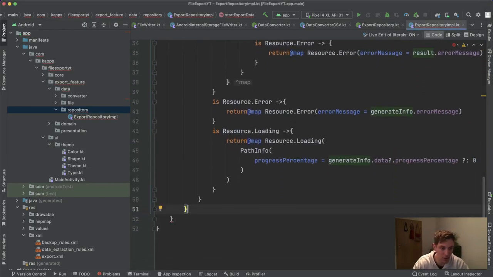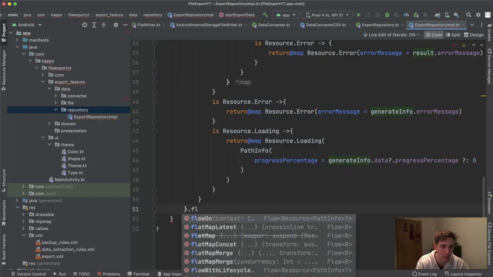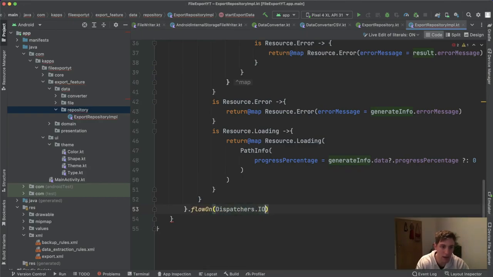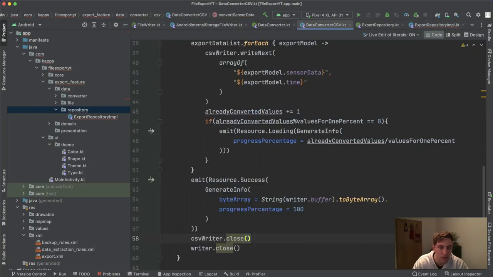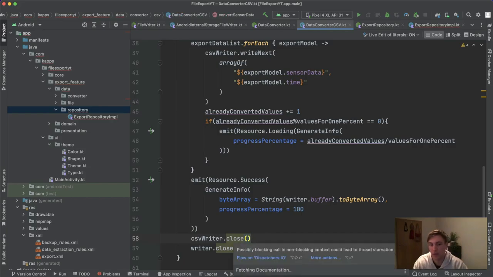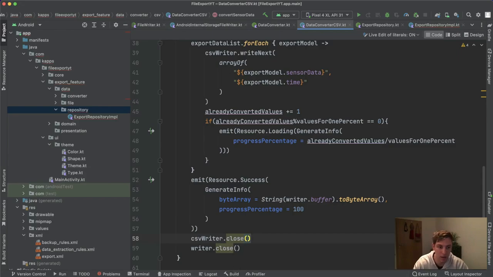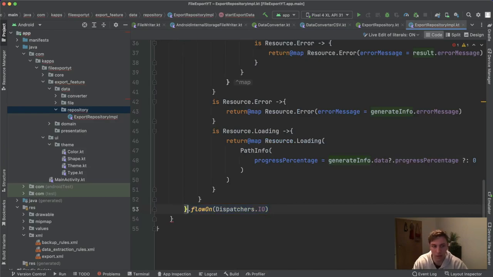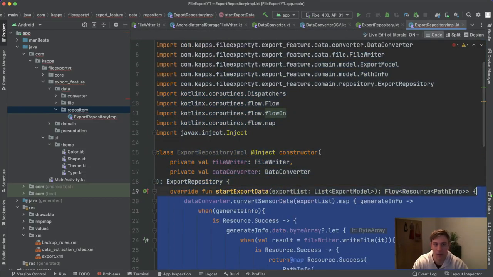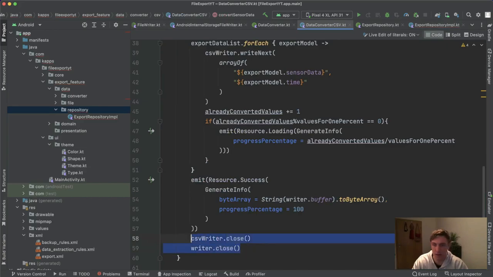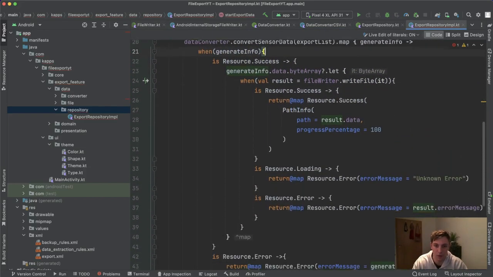In here, when our flow block ends, we can say flow on dispatchers.io, because before we have seen in the data converter CSV that we need to do this in the dispatchers.io because this is a possibly blocking call. The warning won't go away, but since we use this flow on operator, the whole flow chain down here is executed in the dispatchers.io coroutine context, and the compiler just does not recognize that this is also executed in this context, and this is why the warning won't go away.